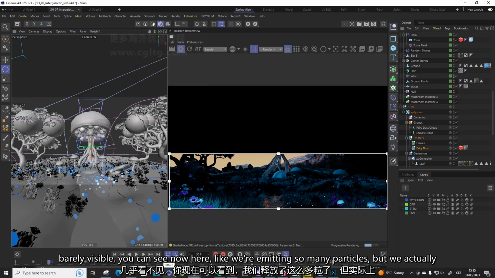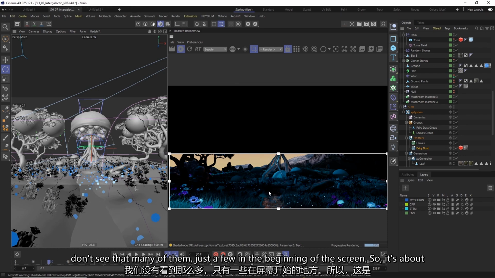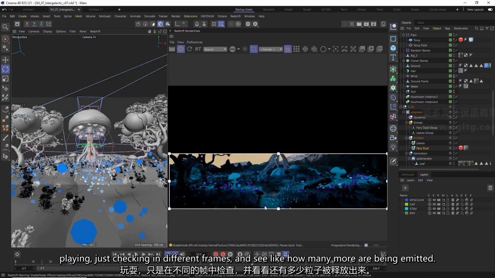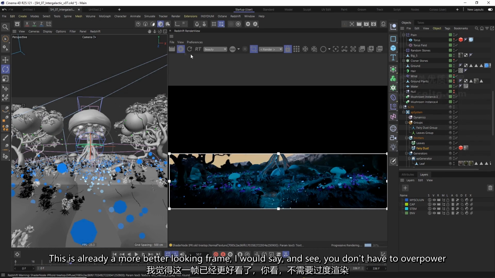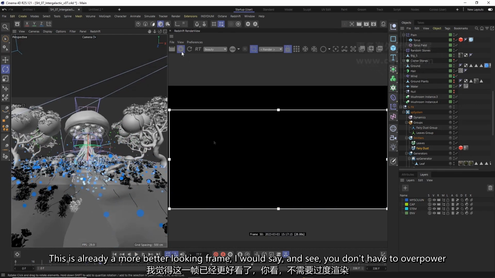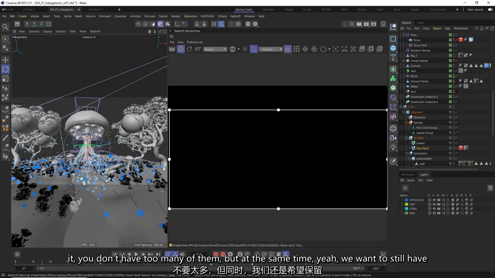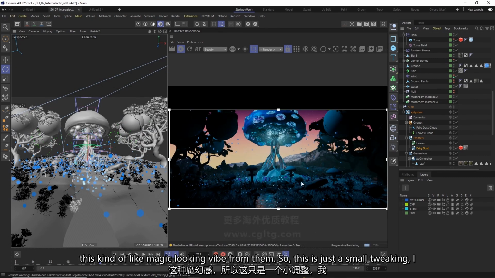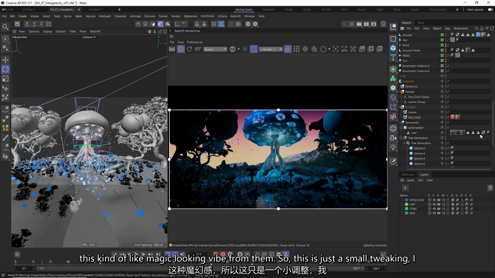You can see here we're emitting so many particles, but we actually don't see that many of them. You just see a few in the beginning of the screen. So it's about playing, just checking in different frames and seeing how many more are being emitted. This is already a better looking frame, I would say. You don't want to overpower it. You don't want too many of them, but at the same time, we still want to have this kind of magic looking vibe from them.